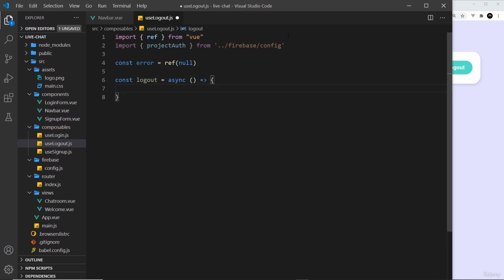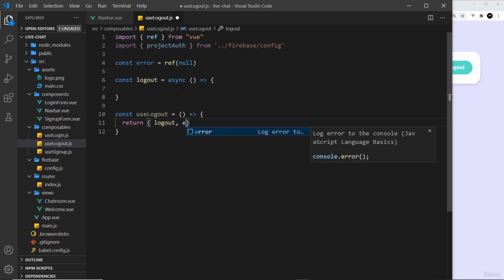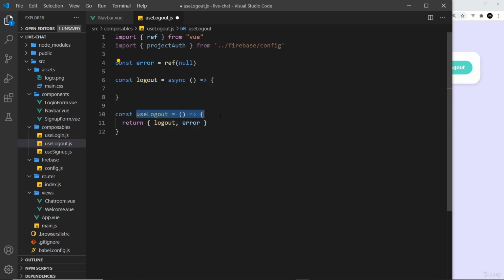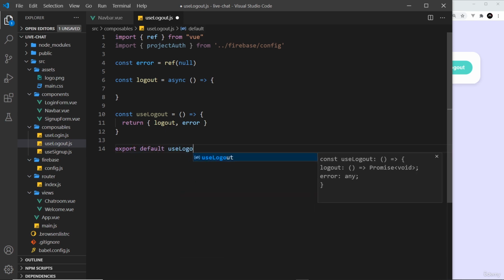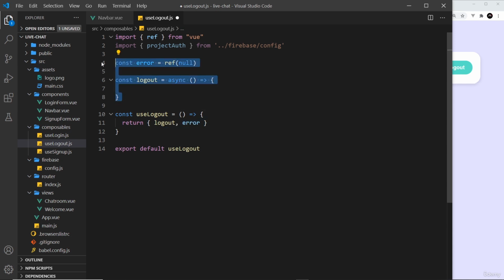So const logout is equal to an async function, and we also need our useLogout function, which is the thing that we're going to export. So const useLogout is equal to a function, and then we return right here the logout function and also the error. So we return these two things, but we want to export this function. So export default useLogout. So now when we use this function inside another component somewhere, then we can extract these two values from that, and that will be these two.